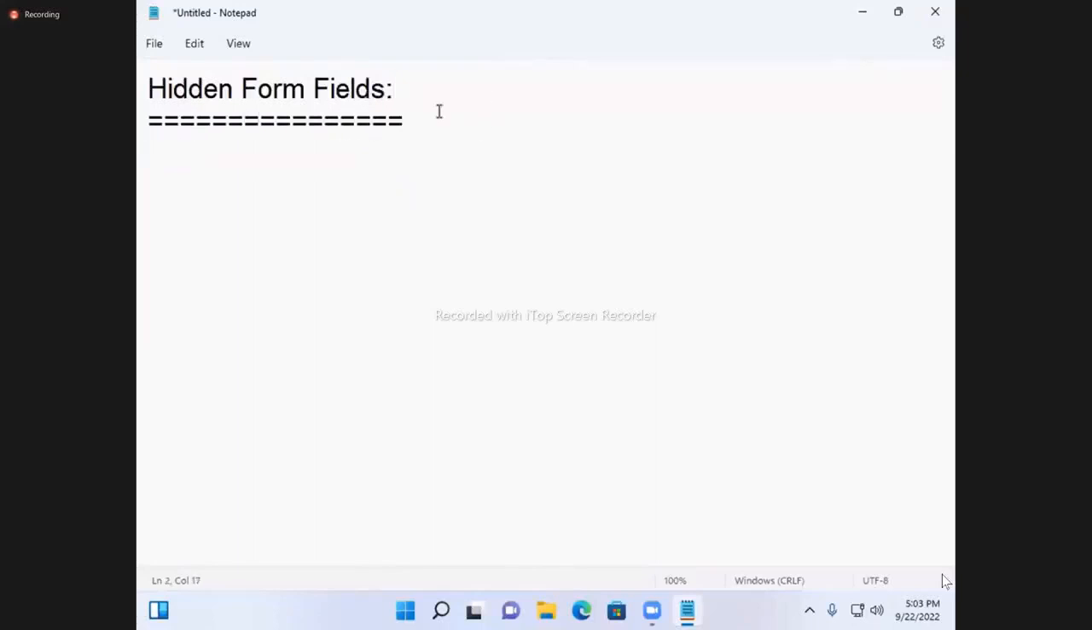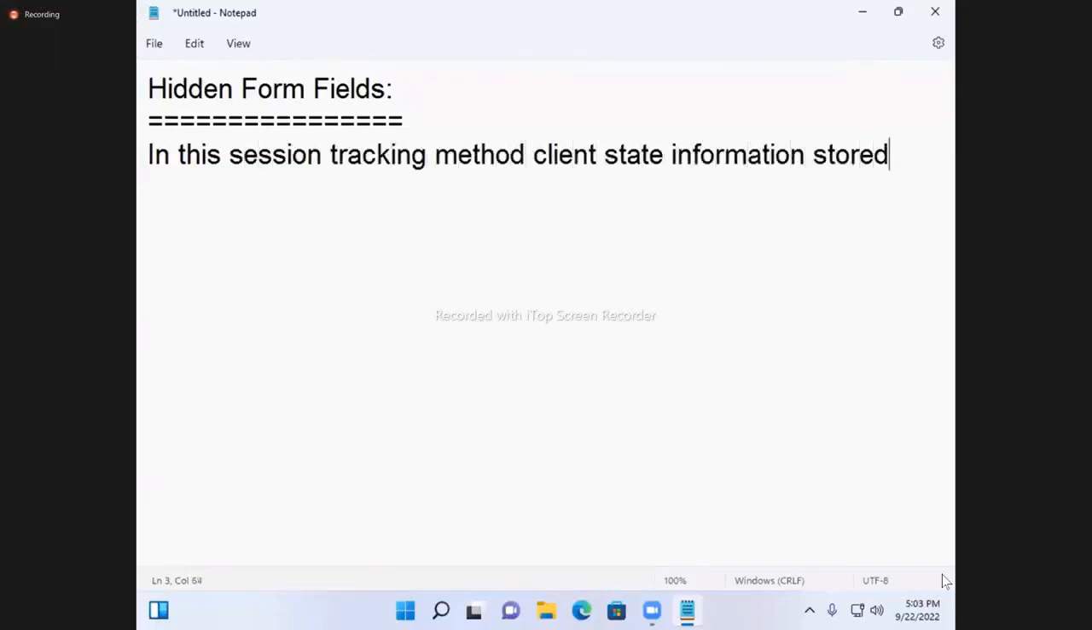Online students, at the end of the session we will clarify your doubts. Hidden form fields. In this session tracking method, client state information is stored in hidden fields.